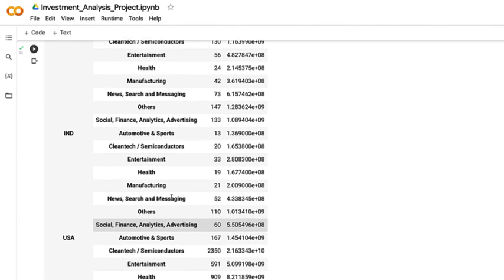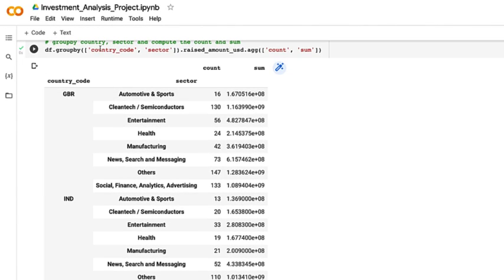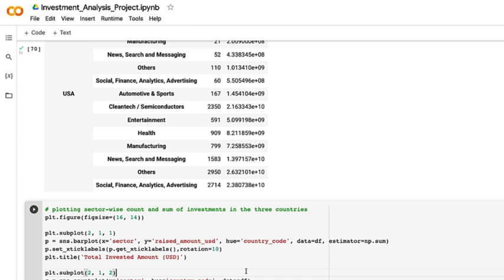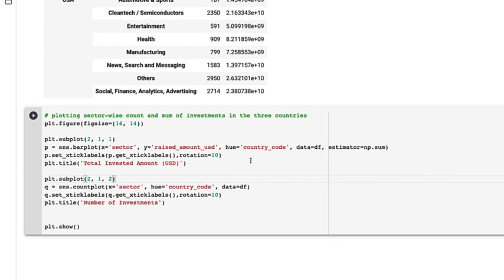Okay, so pretty good. So now this is our first grouping and the second grouping sector, and then it added the count and the sum. So let's visualize this by plot as well. So I have created a bar plot, different x-axis, y-axis, and then I have given the title and then doing some rotations to the labels also.